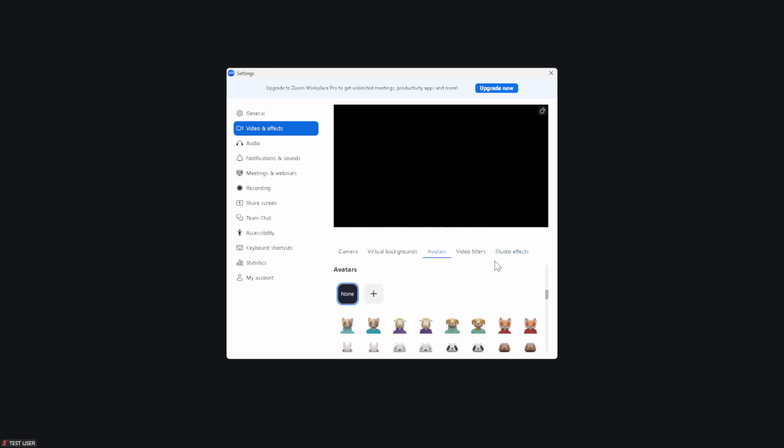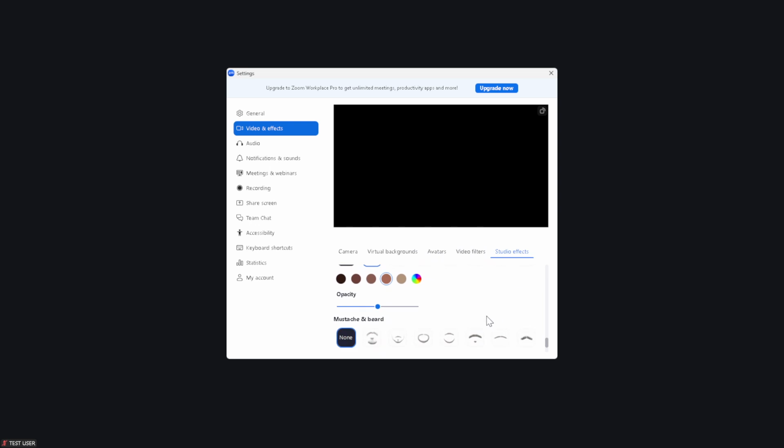And there you have it. In just a few simple steps, your Zoom video will appear more polished, giving you that extra bit of confidence in your next meeting or chat. Remember, these features are there to enhance your appearance, providing a subtle and professional touch without being overly noticeable.